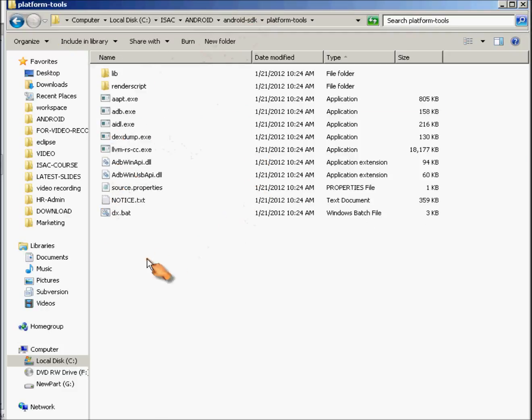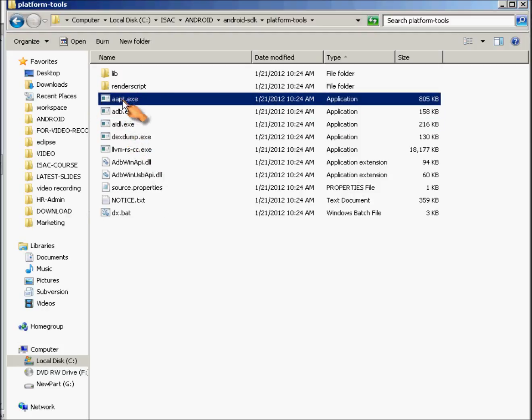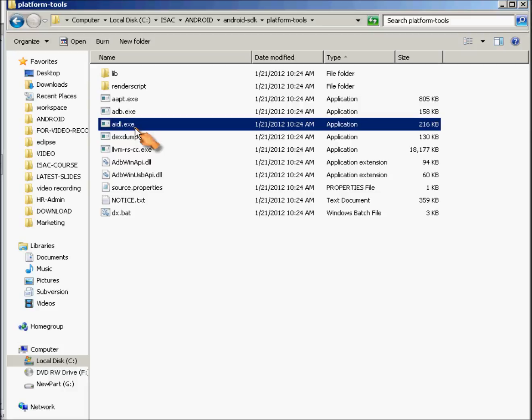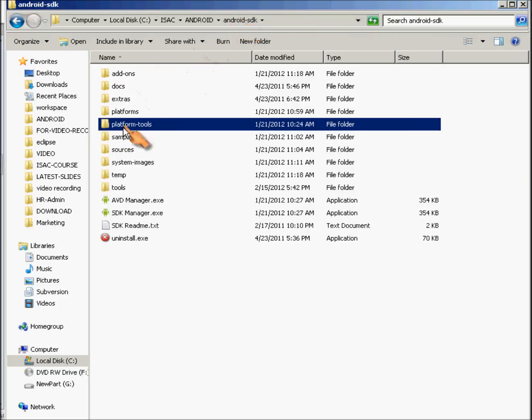These are the tools which are common across all the platforms, and they are used for debugging, compiling and building. So AAPT is used for compiling and packaging. ADB is used for debugging. AIDL is the Android Interface Definition Language. It is used for generating classes from the interface. And this is dexdump, and these are some of the other tools.